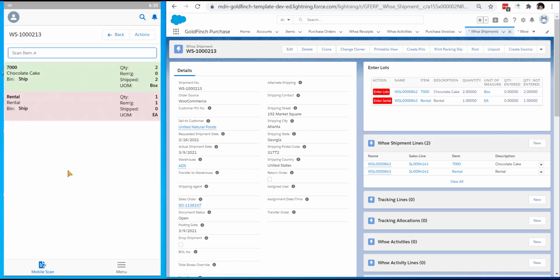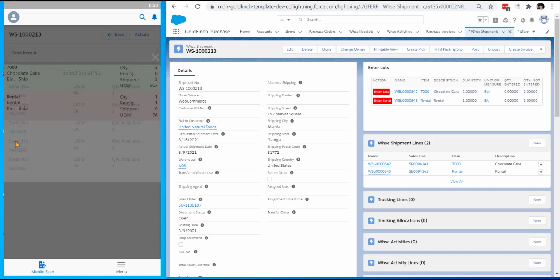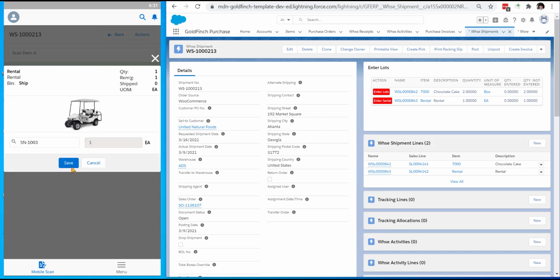Enter or scan the rental equipment that is serial tracked. Scan or select the serial number. Again, you can click on the lookup button to see all available serial numbers for the item and select from the list. Then click Save.